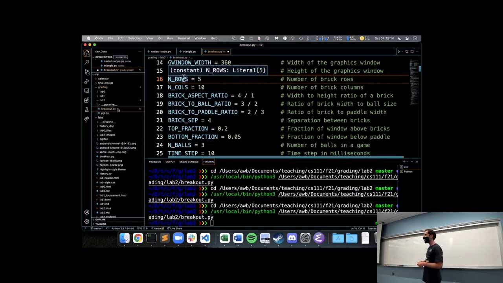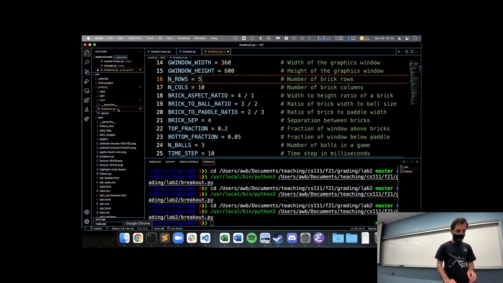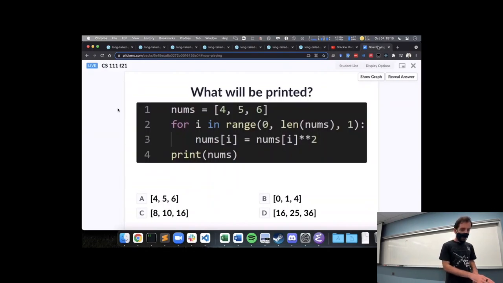Any questions on these constants or the lab or the quiz? Anything that we've been working on? Thank you. All right. Let's get to it.